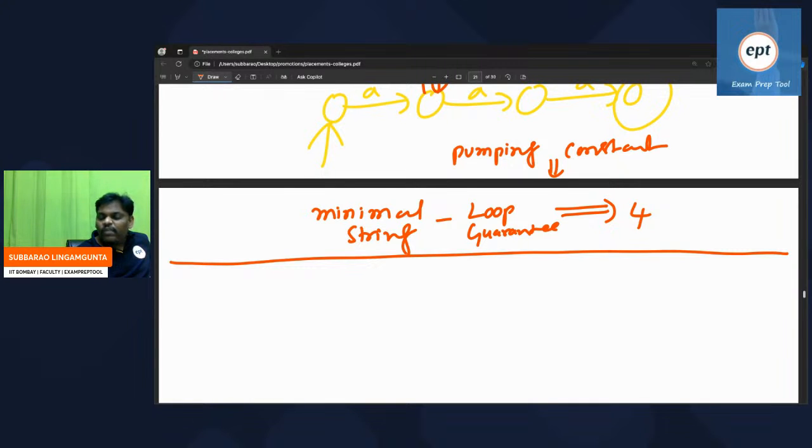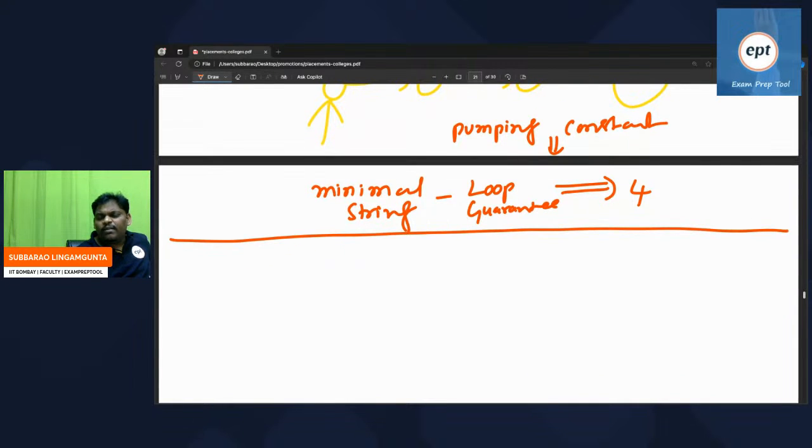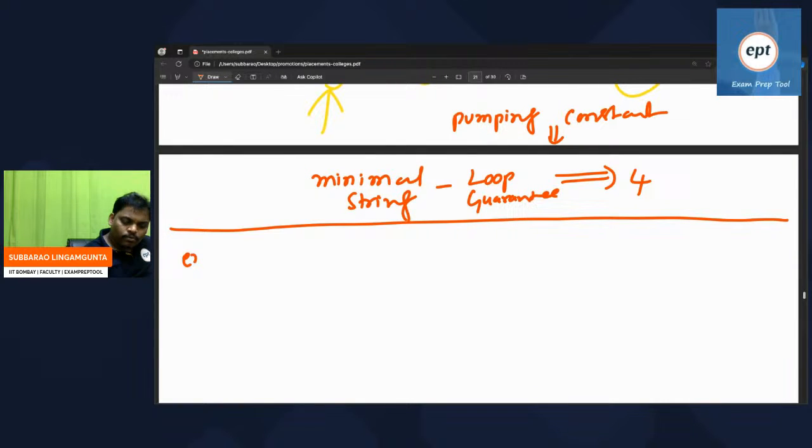If anyone has a small doubt, very simple. For the given language, construct the minimal DFA. In the minimal DFA, check from which length onwards loop exists. Right? I will try one more problem. L is equal to, try yourself.